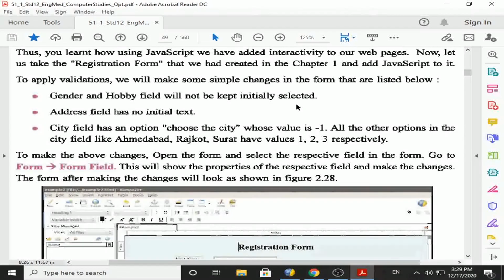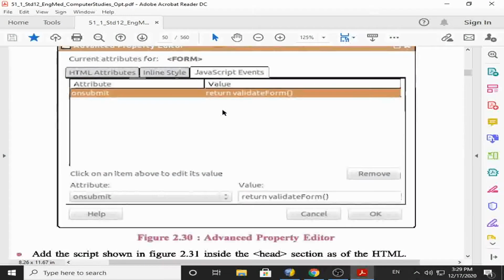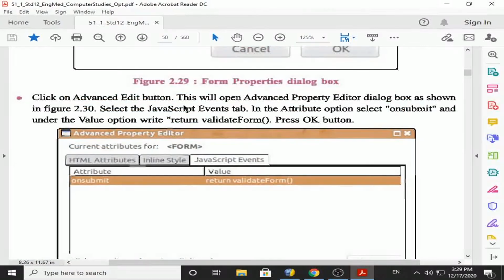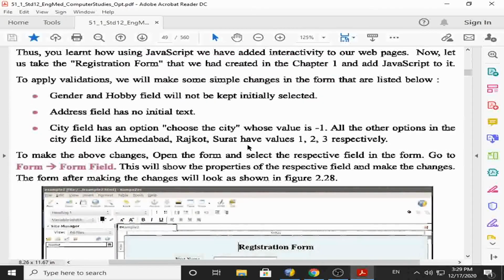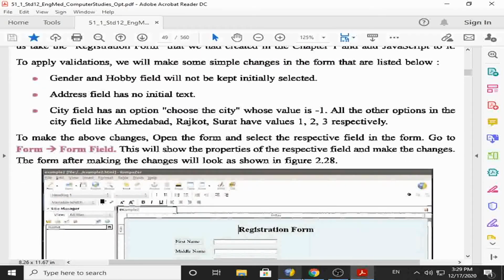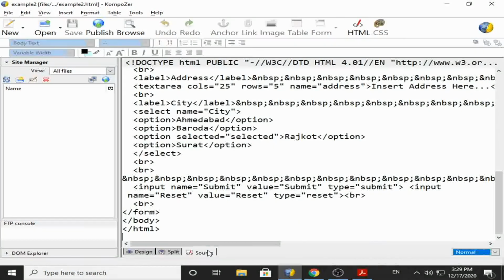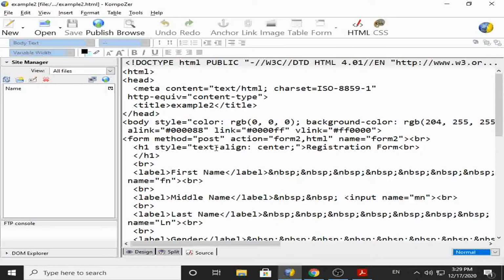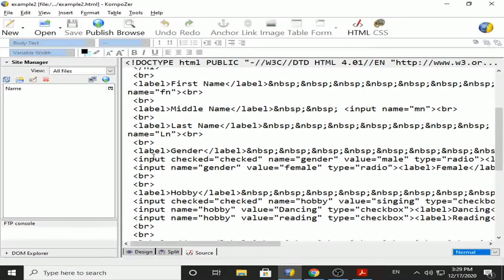Now for all this purpose we have a very lengthy method demonstrated in the textbook. I'll definitely read this method and then do the needful, but I would like to show you one simple shortcut technique. Okay, we will go to the source. Here we have the source, and in the source, if you see carefully, you can find checked equal to checked. So we will remove this checked equal to checked.